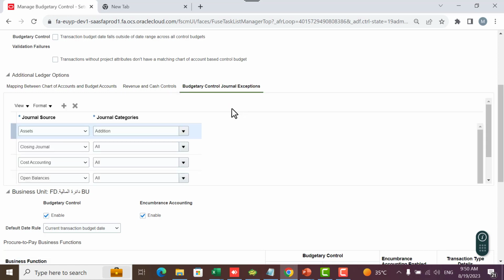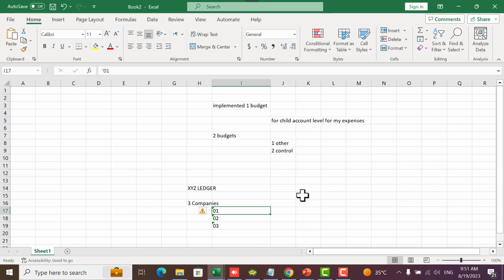Budget control journal exceptions. Here I did one thing for the assets and the additions. As you know, the business may need to implement a budget for the assets clearing account. So in this case, let me go to the Excel sheet.